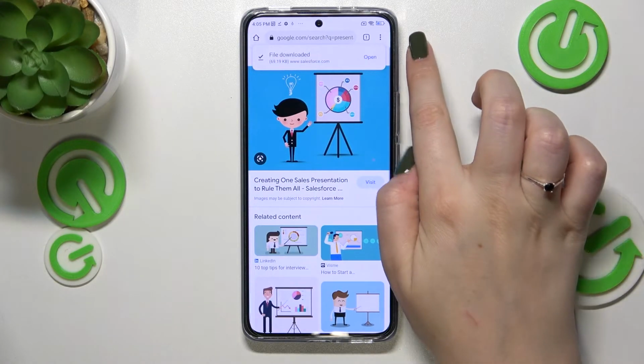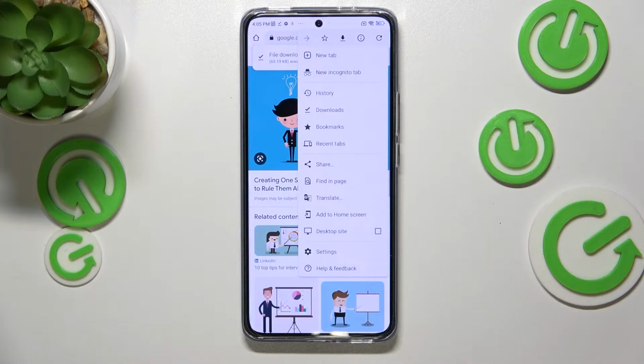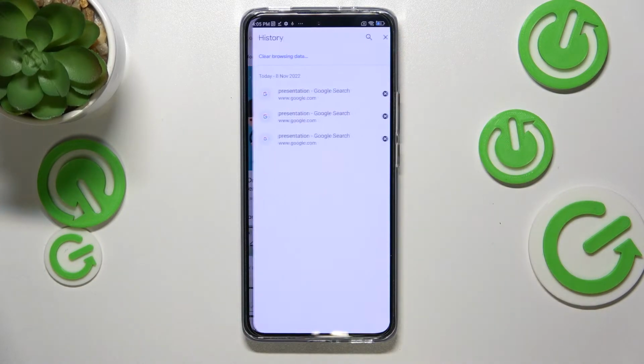And now all we have to do is to simply tap on the three dots icon in the right upper corner. Now let's enter the history, and as you can see right here we've got all previously visited websites.